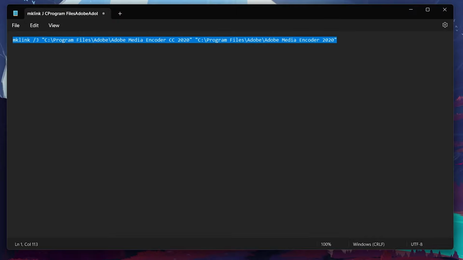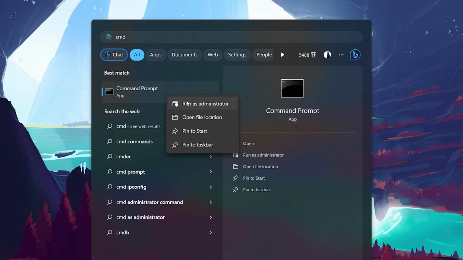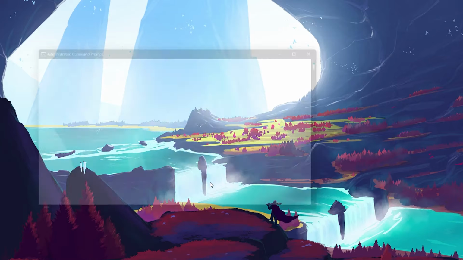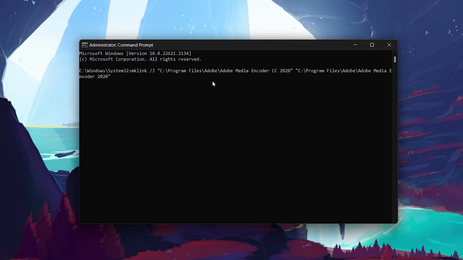When this is done, open up your command prompt by searching for CMD in your Start menu search and open it as an administrator. On this window, paste the command we just created and hit enter. This will allow the Adobe Media Encoder app to be connected with After Effects.